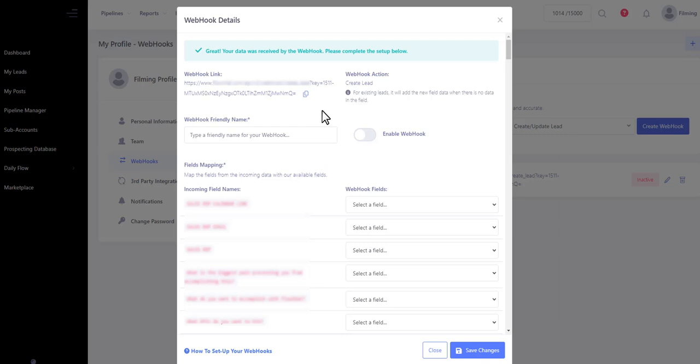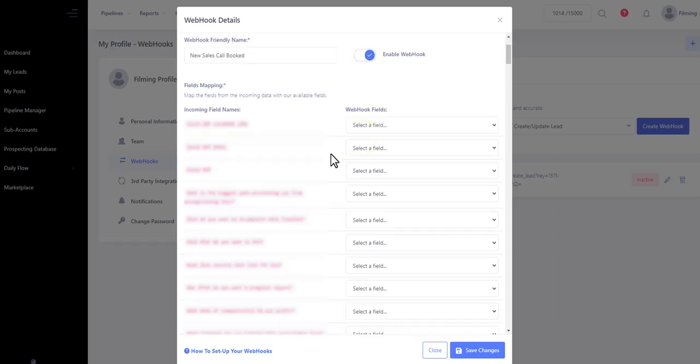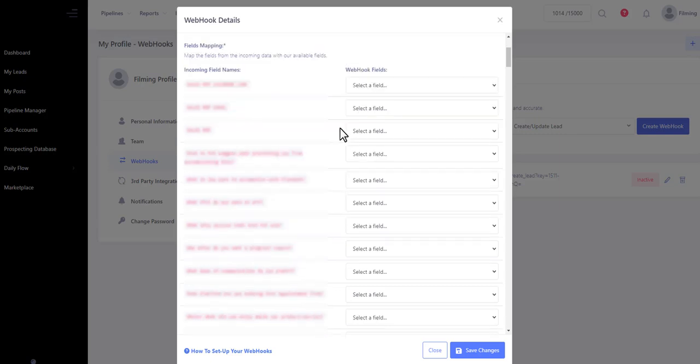Now it's time to complete the setup below. You can enter in a webhook friendly name here. If you're ready to enable the webhook after finishing the setup and clicking Save, then toggle on Enable Webhook. Now it's time to map the fields. Please map the fields from the incoming data with our available fields below. If the data is not relevant and you do not want to map it, then simply ignore.